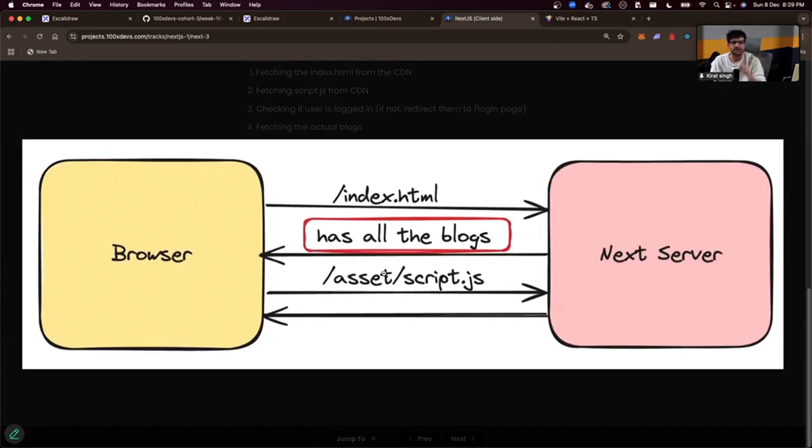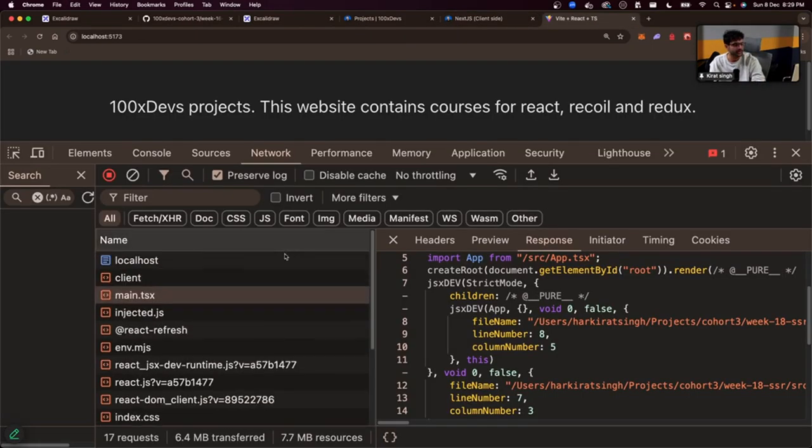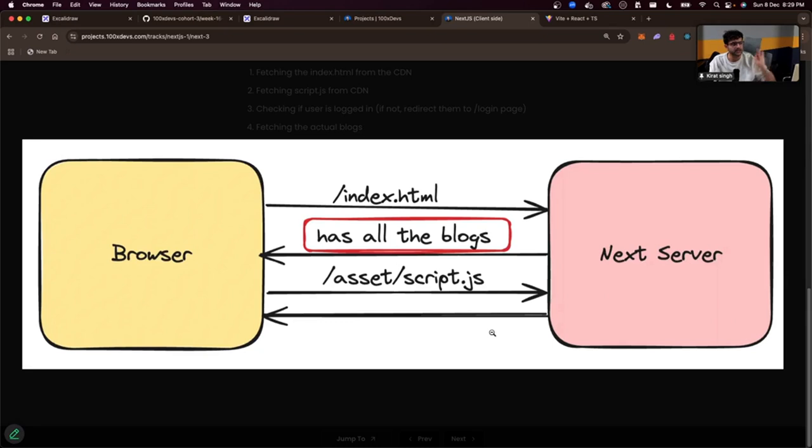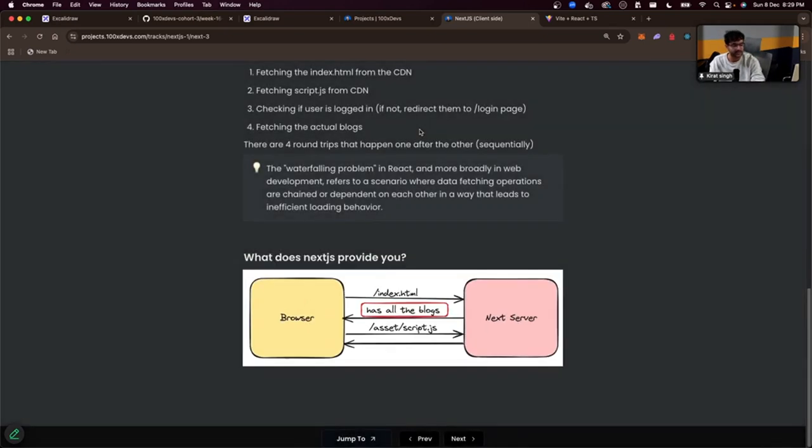Next.js gives you something like this. You go to index.html, you get back all the blogs. And in the HTML itself, in this initial HTML, you will get back all of your blogs. You don't need to send 3 requests to the backend. So that is the second benefit of using Next.js. How does that happen is a different question, but it does happen.